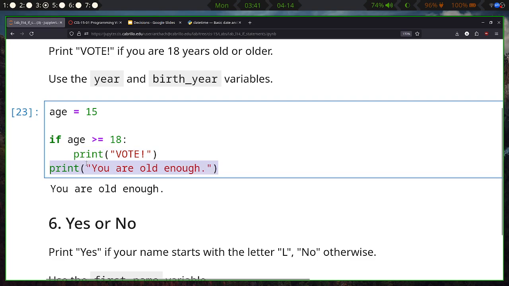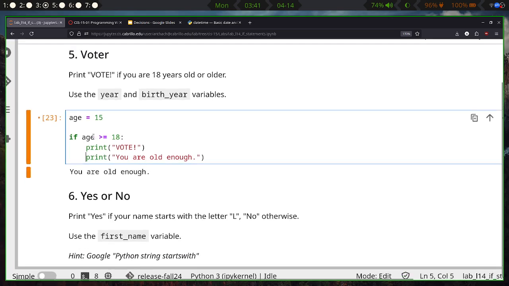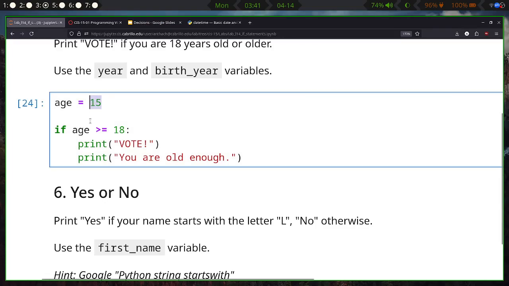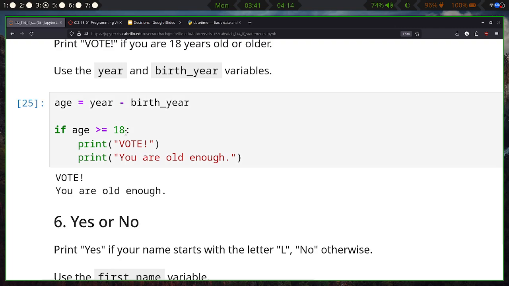So people kind of see the importance of indents now. If we indent this, it means it belongs inside the outcome. So when we press play, it now doesn't print anything. Age is 15, this is false. Okay, hopefully people are cool with this so far.